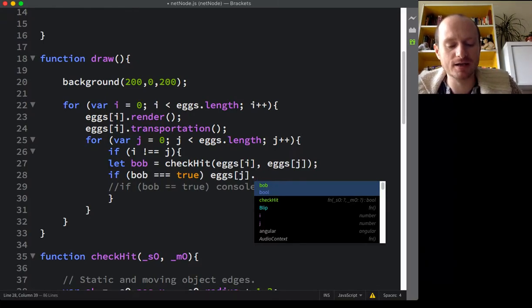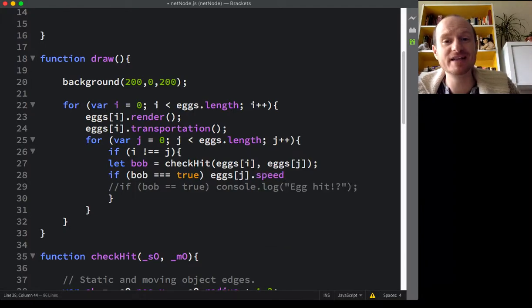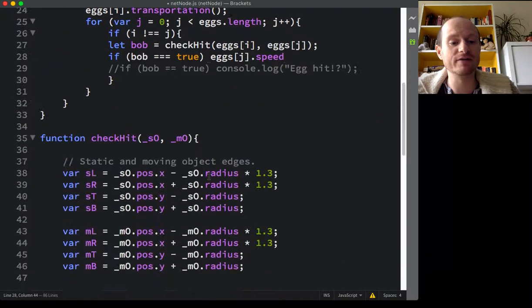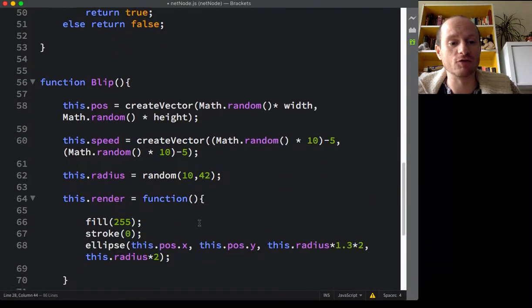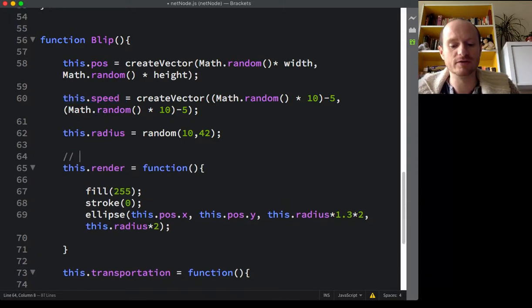Eggs j, did I call it speed? Yes, so speed, remember, is not an ordinary variable. If we have a look down at our blip object, all the eggs are blip objects. They have a position, they have a speed, they have a radius. Below here are its functions. I might comment those now as object functions. So we've only got 3 attributes, 3 variables for each blip object.